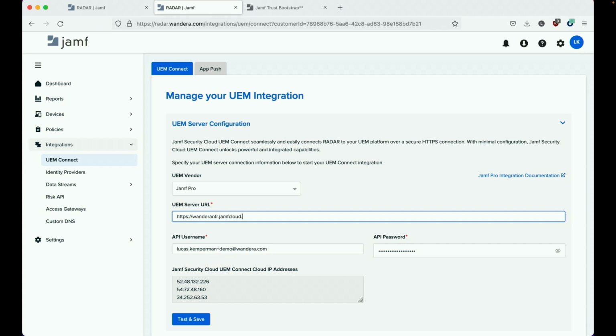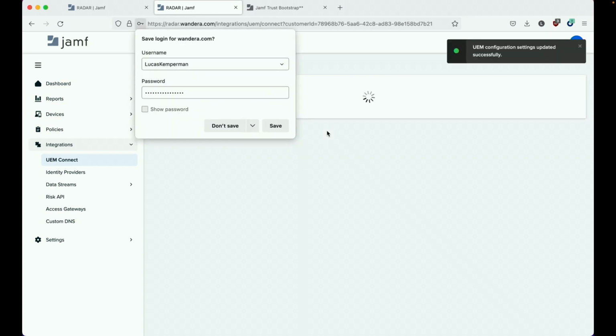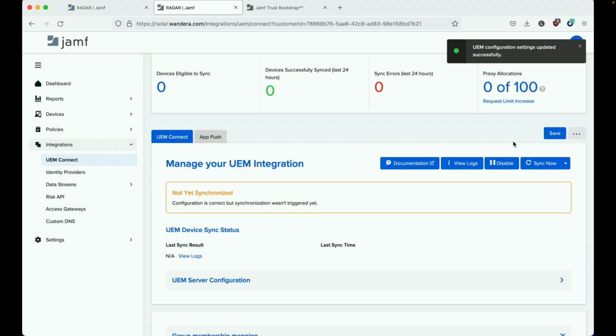And that will allow us to sync information between the two systems. That means that you'll also not have to log into Radar to manage your users. Everything can be done from Jamf Pro and the information is just automatically synced back and forth between the two systems. Once you've done that and you've clicked on the test and save button, you'll see a confirmation saying this has been successfully connected. And let's just click save. And that's it. That's the integration all set up.